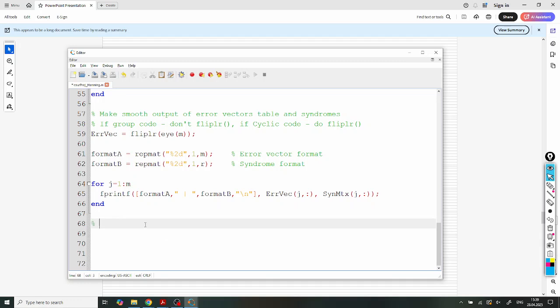So that would be the cyclic code matrices. We'll start with the decoding matrix, which is the syndrome matrix flipped vertically, upside down, UD. If you flip horizontally, that's left to right. If you flip vertically, that's up to down. Yes? That's it. That's the decoding matrix.